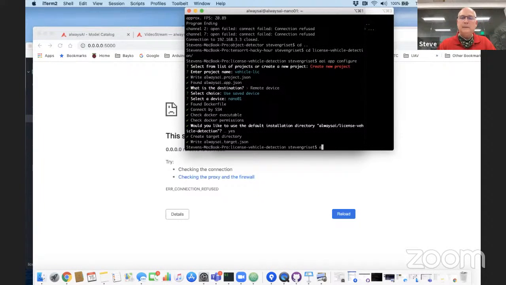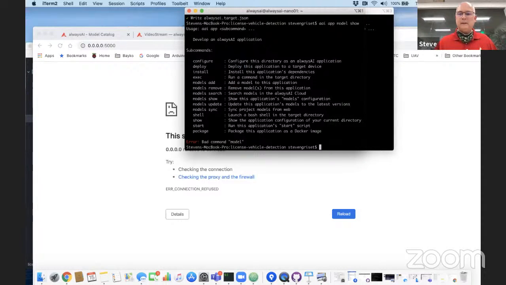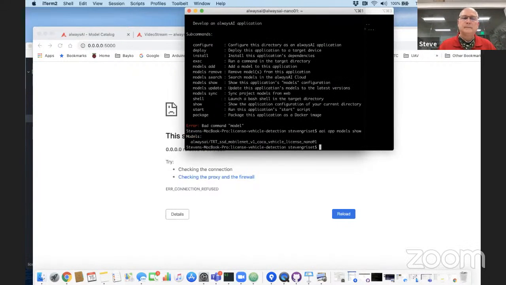Let me see AlwaysAI app model show. I want to make sure I got my model in here. No, bad command. It's models. Yep. And so then what I'm going to do is AlwaysAI app install. So it should go ahead and install these models. So we're going to do that.